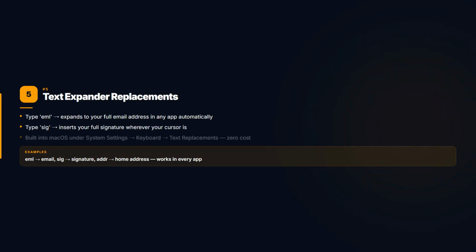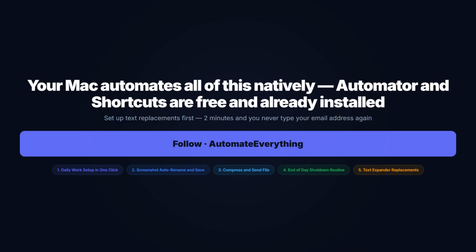Number 5. Text expander replacements. Type email, expands to your full email address in any app automatically. Type sig, inserts your full signature wherever your cursor is. Built into Mac OS under System Settings, Keyboard, text replacements, 0 cost. Examples: EML, email, sig, signature, adder, home address. Works in every app.